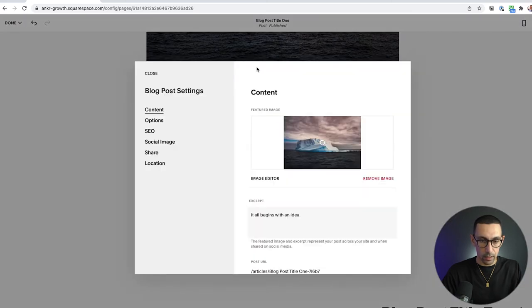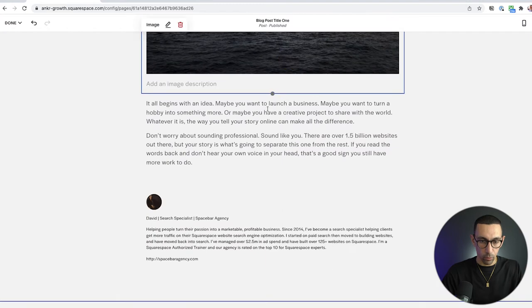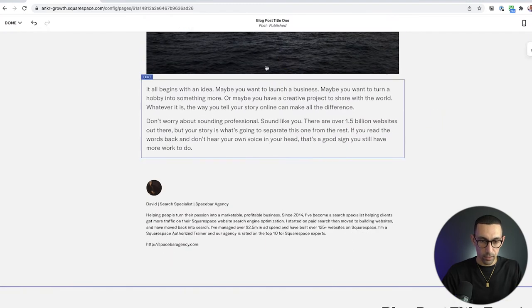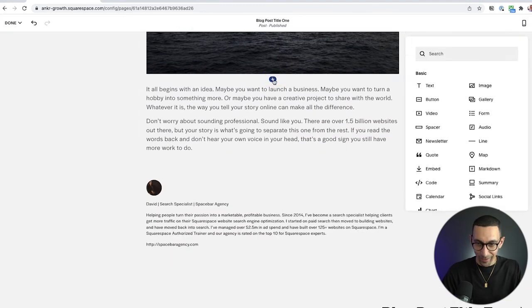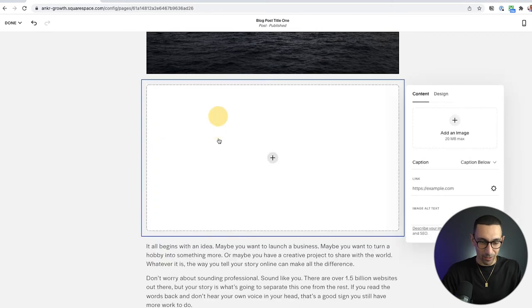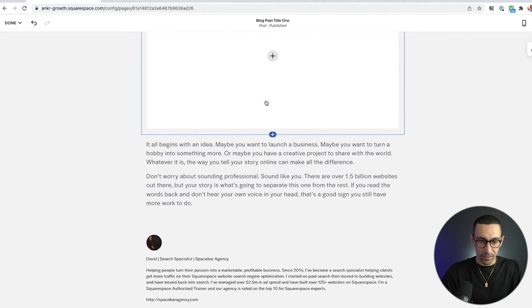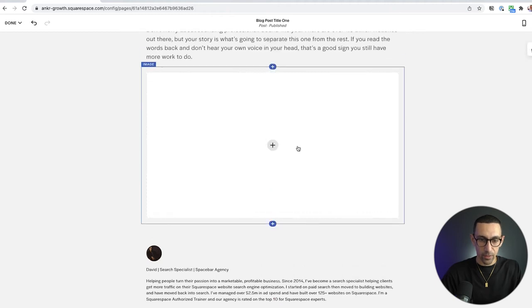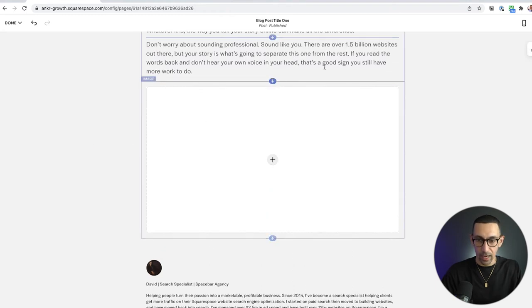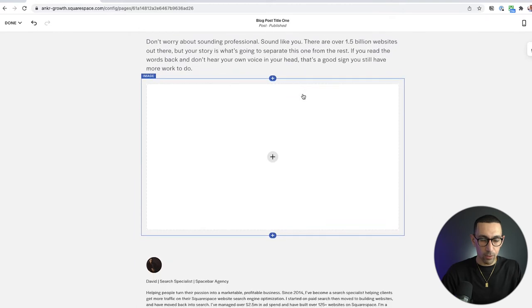If I could just find the plus sign, that would be wonderful. Okay, it's not showing up on the text, so I'm just going to click it here. Don't know why. Click the plus sign and then drag this down. Okay, there we go. Sometimes it's a little finicky like that. Okay, cool. So I have that image there.